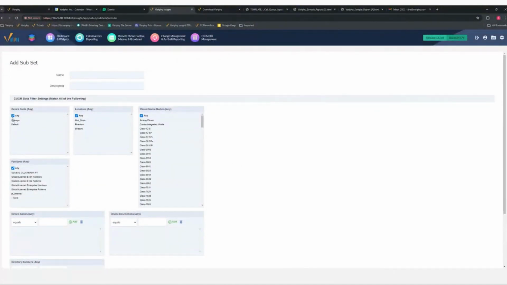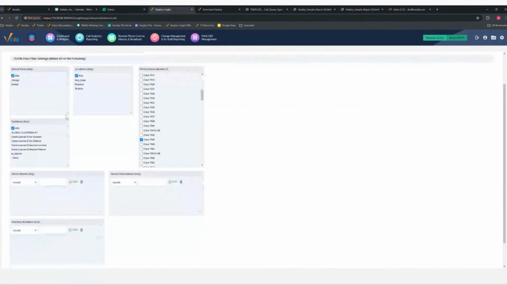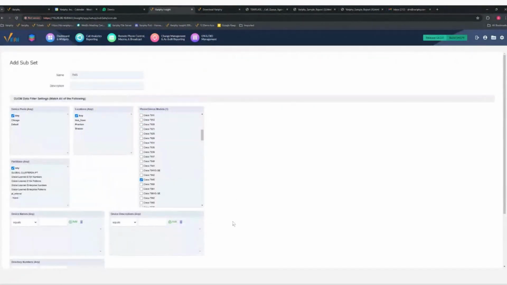You could actually go in here and say, let's say this is just for 7945s. You can actually go in here and check that, find 7945s, boom, and then show me all my 7945s in the company, but just 7945s. You can save this, and then you can use this to run an as-built report, and it'll just bring you back those. And when you go into the as-built report section, there's a section in there that says select a subset, and then you can select that subset.